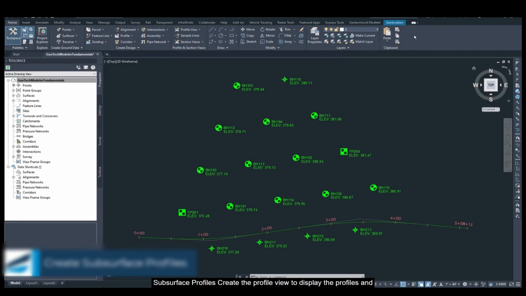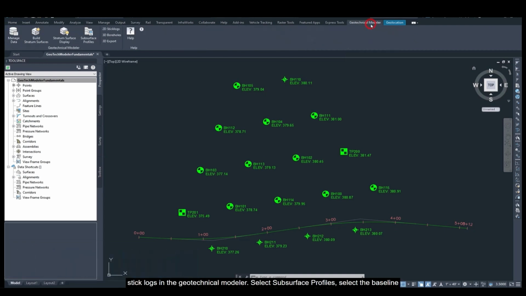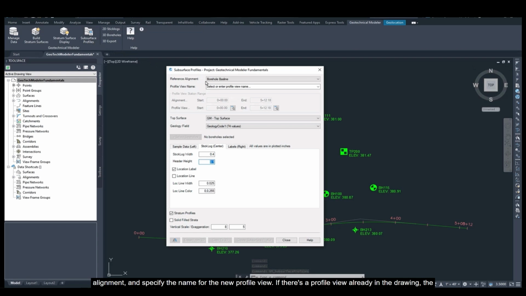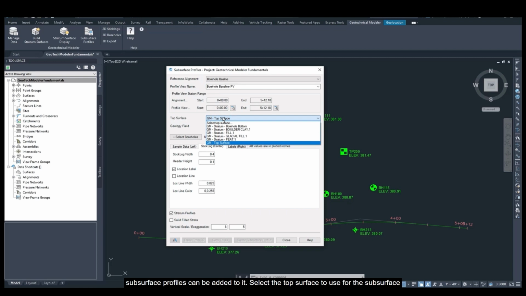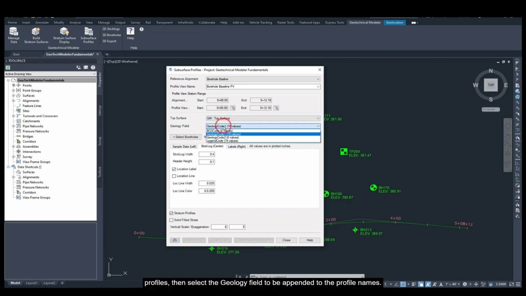Subsurface profiles create the profile view to display the profiles and stick logs. In the Geotechnical modeler, select subsurface profiles, select the baseline alignment, and specify the name for the new profile view. If there is a profile view already in the drawing, the subsurface profile can be added to it. Select the top surface to use for the subsurface profiles. Then select the geology field to be appended to the profile names.